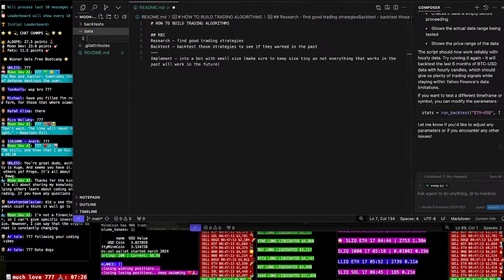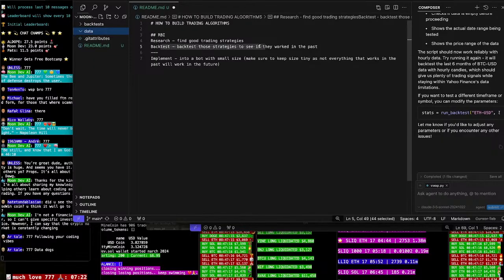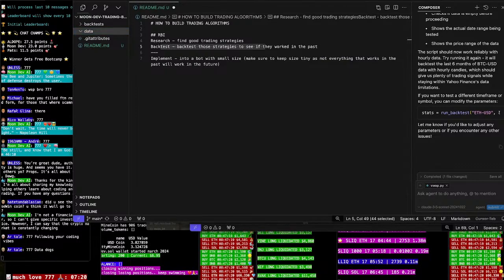First off, when you're researching, backtesting, and implementing, to backtest, you need data. So I need to make sure to explain that. Explain super clear what backtesting is.